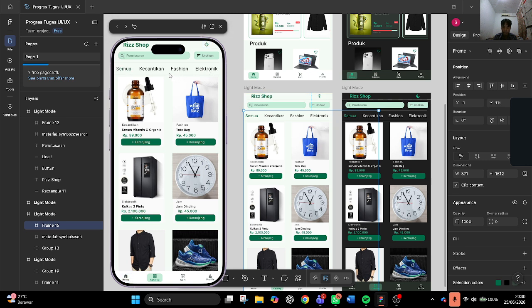Again, users can swipe the section sideways to switch between the categories quickly. Below that is the main content, which is the product list, and each product card includes a product image, the product name, the category label, the price, and the add to cart button. This list is arranged in a two-column grid layout.